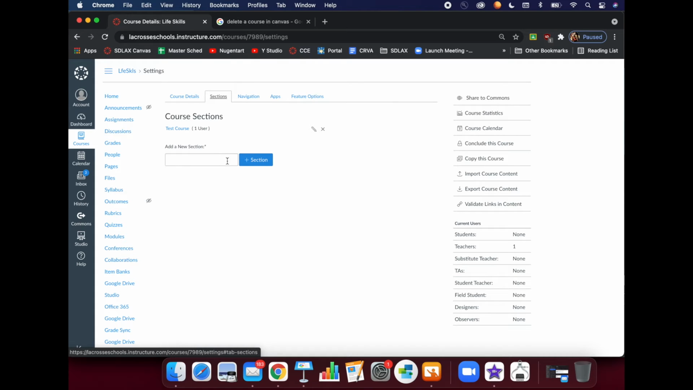This can make it easy to assign specific students specific tasks. For example, if you have a group of high-achieving readers and you put them into the same course section in your reading class, you could easily assign an assignment just to those that are in that group.